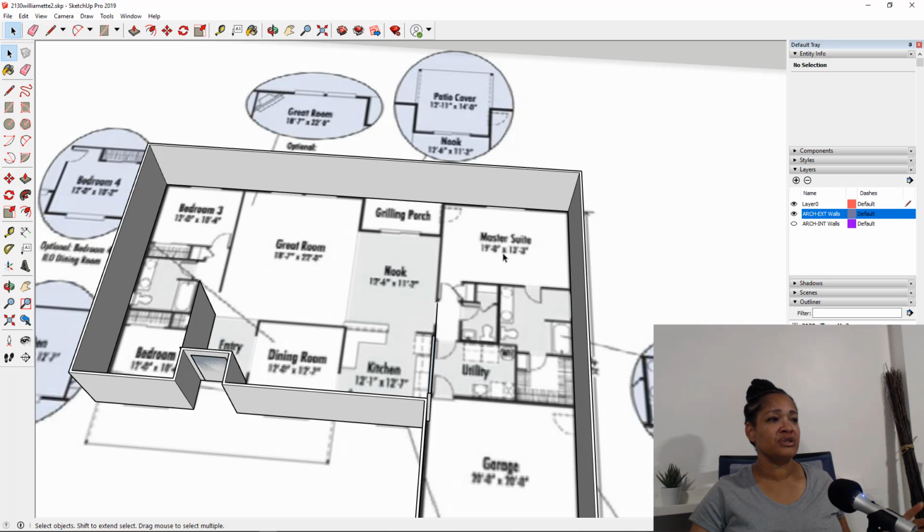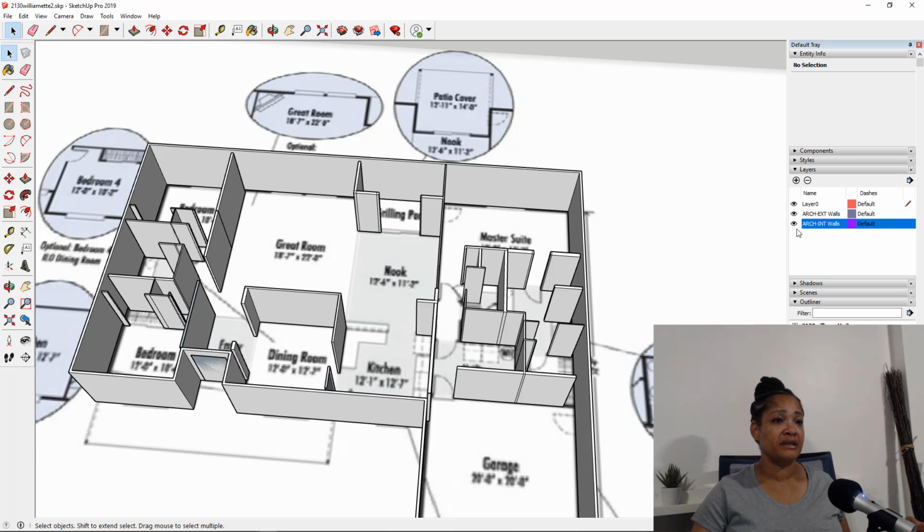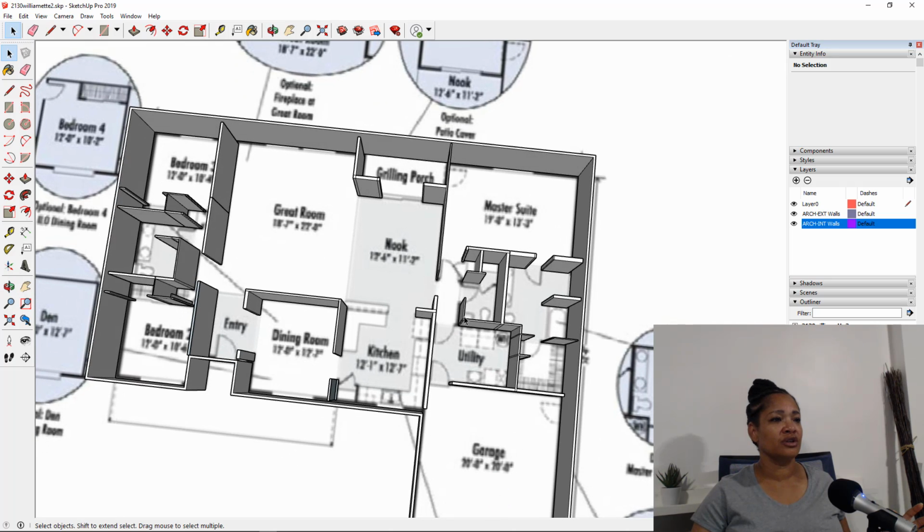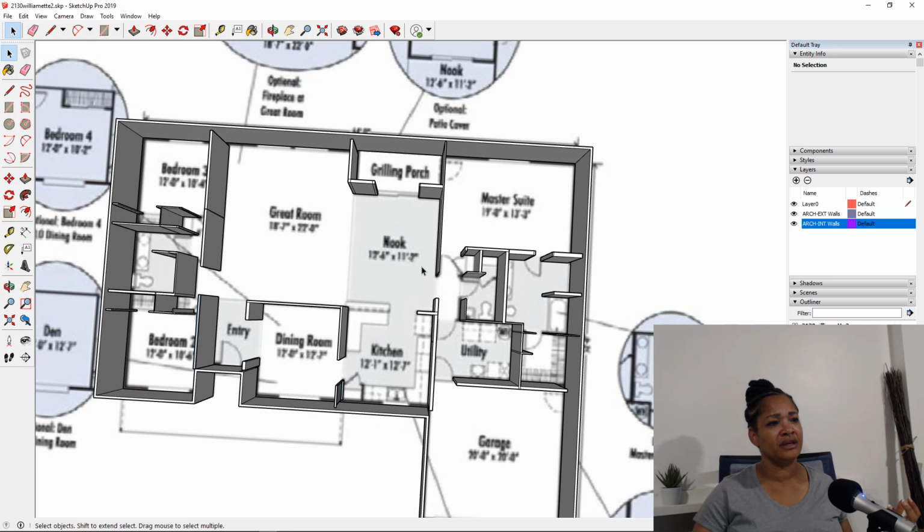So I took the dimensions here and I scaled this image to size. Then I started drawing in the internal walls for this space, and it starts to look a little bit like this. It gives you a more realistic bird's eye view of your space constraints.